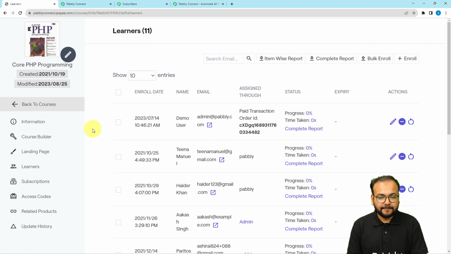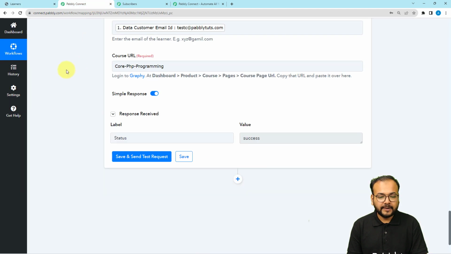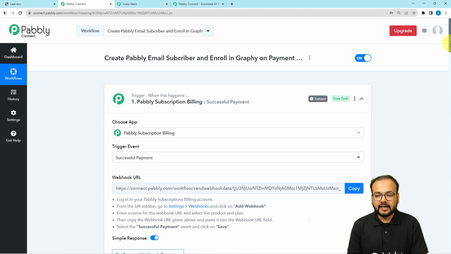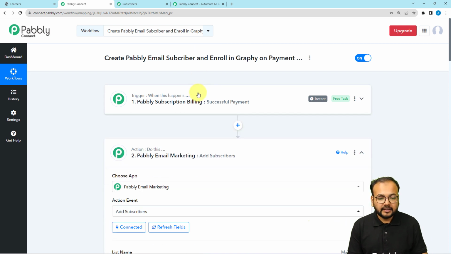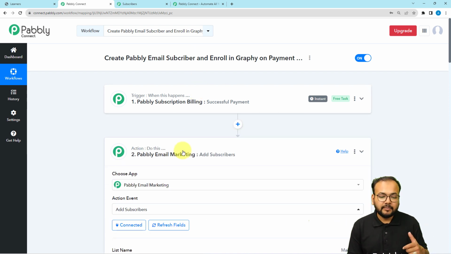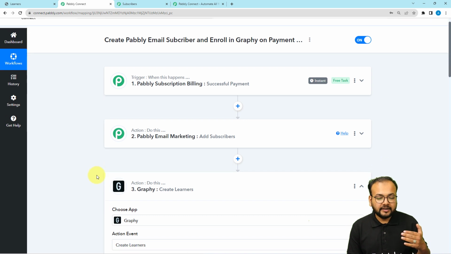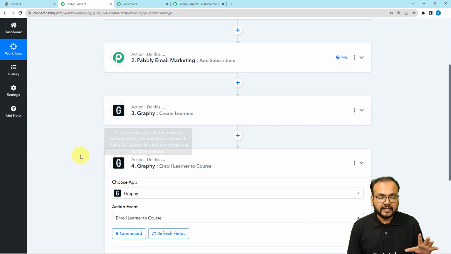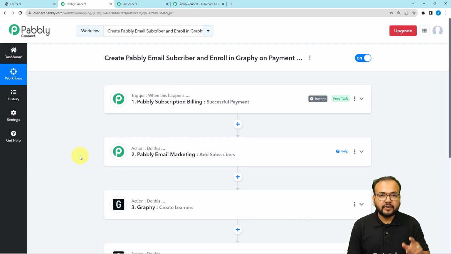So we are done setting up the automation, and you have to set it up only once. After that, guys, it is going to trigger automatically whenever you receive a new payment via Pabbly Subscription Billing, and a subscriber will be added in your email list in PEM, and the learner will be created and enrolled in Graphy automatically, and you do not even have to lift a finger.